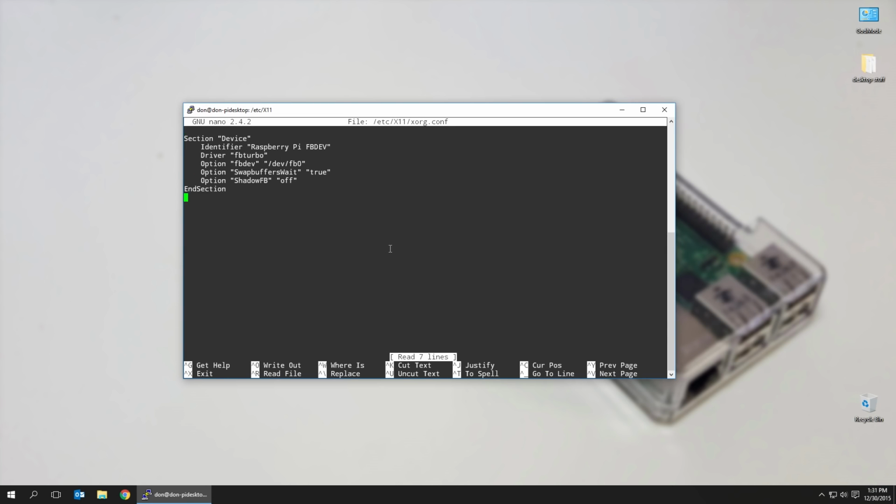Now we're going to need to add a couple of things. Namely, we're going to add a second device. But let's go through these options real quick. They use the fbturbo driver, and the device is on fb0. SwapbuffersWait, and ShadowFB off. Now I added the shadow frame buffer off. If you read up on it, it's about telling the CPU to process the image, then send it to the video card. Now, if you have it off, it will just take that information and directly put it into the video card. So there's less lag. Now, Section Device, because we're adding a second device.